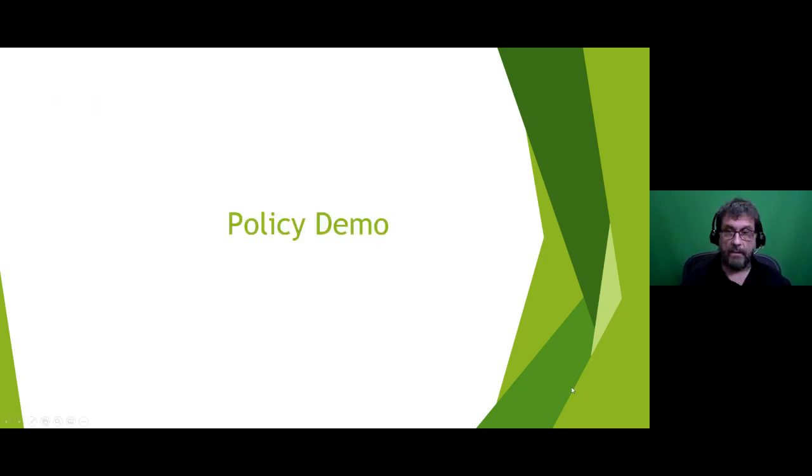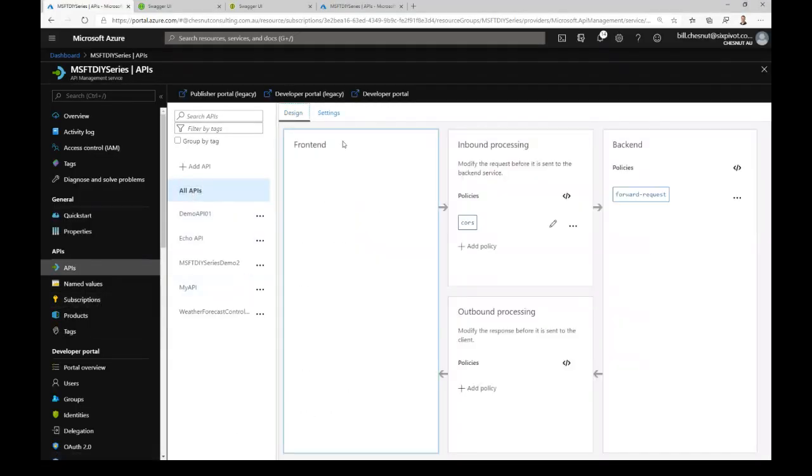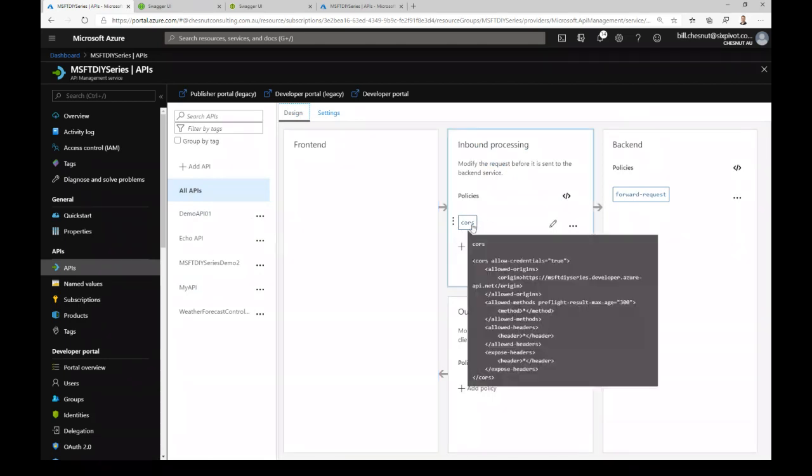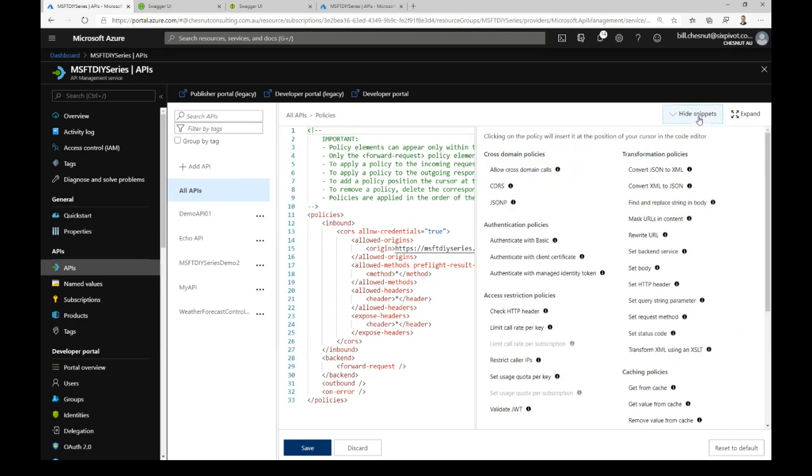So we're going to hop back out to a demo, trying not to do too many slides. If we go back and look at all APIs, we'll see this CORS policy. If I look at that, it's basically saying from my developer portal as the origin, allow any method, any header. It is restricted to that particular origin. But again, sometimes you need to make those a little bit different. One of the nice things we have is snippets. So here are some of the policies that we have.